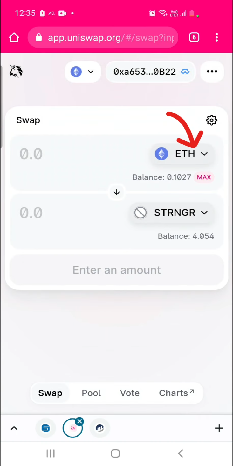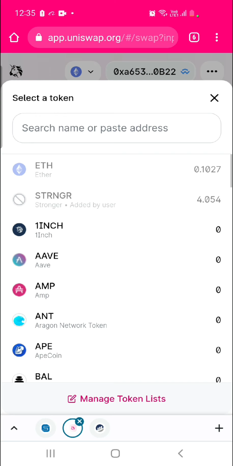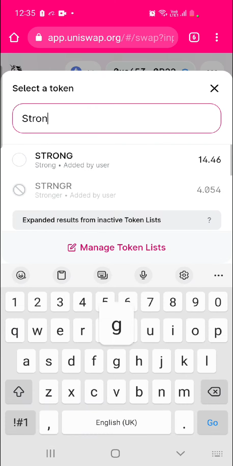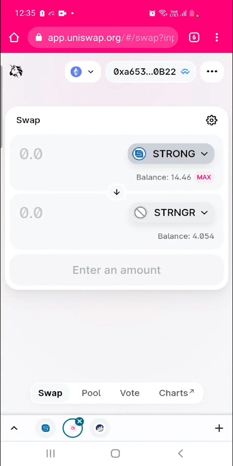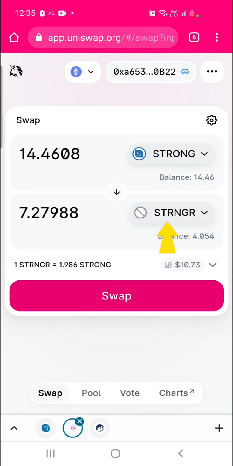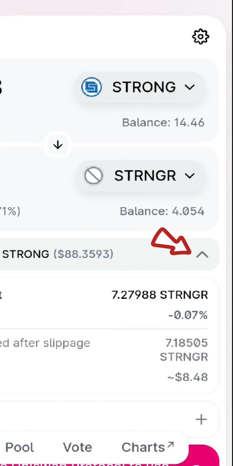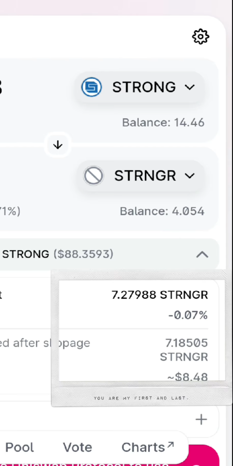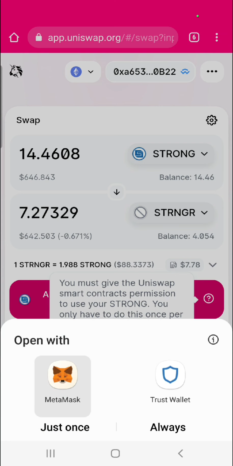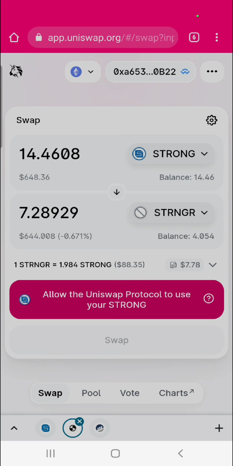So now click here to choose which coin you want to swap. So we are going to write Strong because that's what we have. And then down here we choose which coin we want it to be swapped to, which is Stronger. And here we can see the fees. When you click down, you can see a summary of the fees. If you're happy, go click on swap and then it will tell you to connect it to MetaMask.